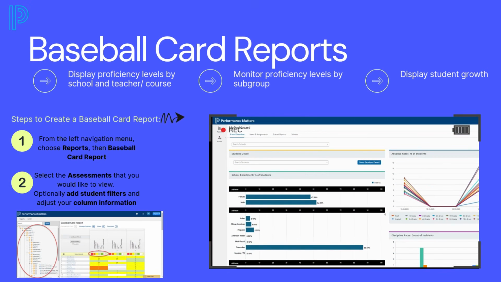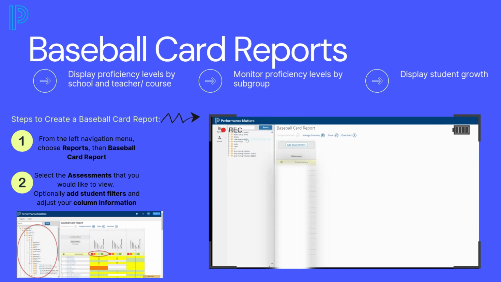Let's create a baseball card report. Once you are signed in to Performance Matters and you're on your dashboard, you're going to go to the left-hand side where it says Reports, click on it and choose Baseball Card Report. Baseball card reports are wonderful for getting individual student information.